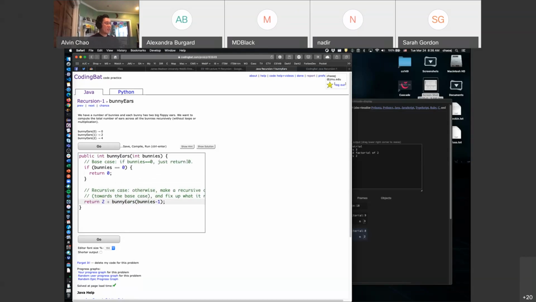And the reason we're doing that is each bunny has 2 ears. So we're going to take the 2, and then we're going to add to it the number of bunnies that remain here. So if we've got bunny ears of 2, we're going to return 2 plus bunny ears of 1. And then we've got to calculate that. And bunny ears of 1 is 2 plus bunny ears of 0, which is going to give 0 back here as the return case. We've got that 0 over here.